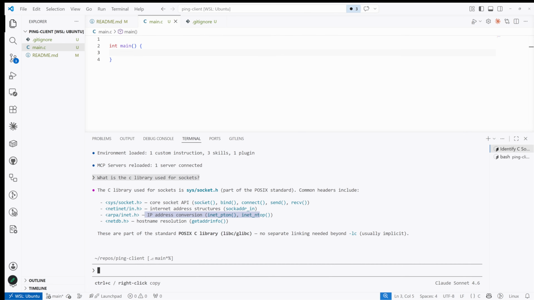POSIX C library. Okay. Yeah, where's my C: A Modern Approach, Omar? What did I do with it? That's a good question. I don't have it.